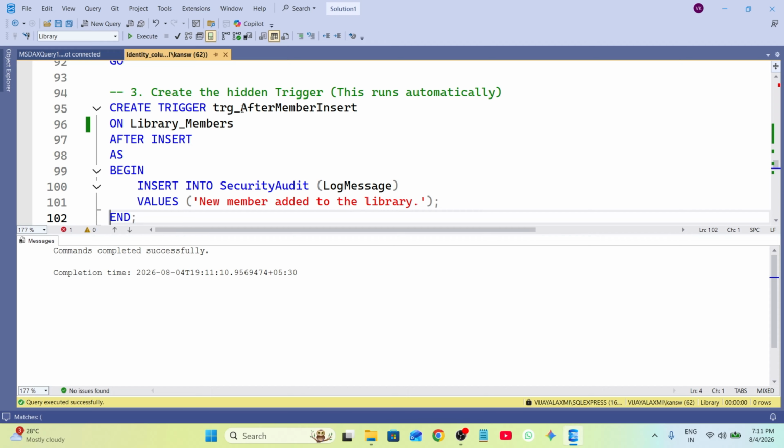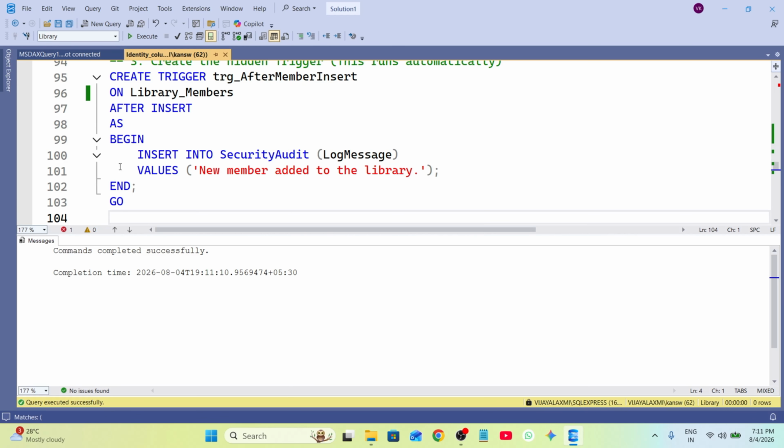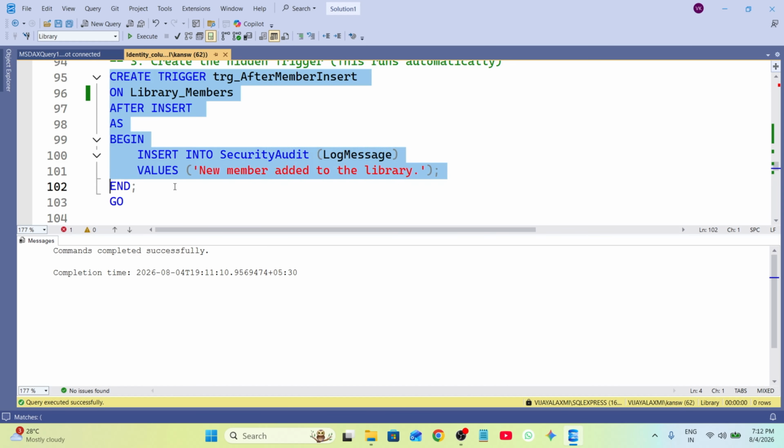So CREATE TRIGGER trigger name ON library_members. The trigger action is AFTER INSERT AS BEGIN END. Inside BEGIN END, we are going to insert into security_audit the log message, and the value is 'New member added to the library'. So let's first create this trigger. Okay, our trigger is created.